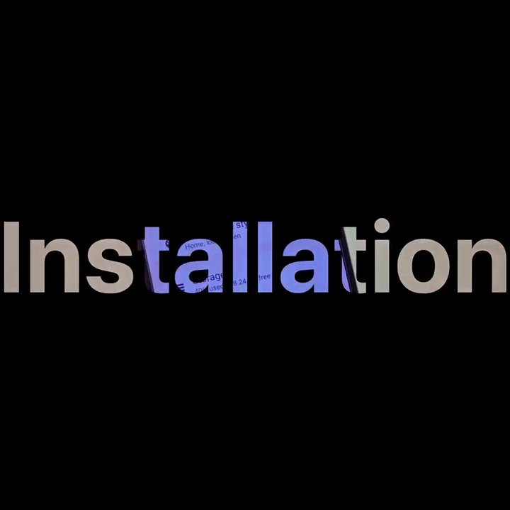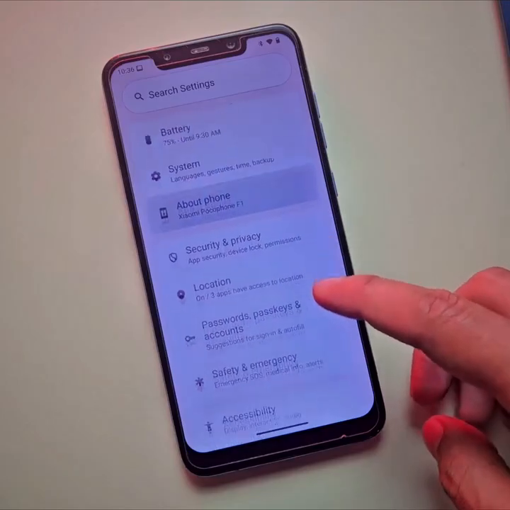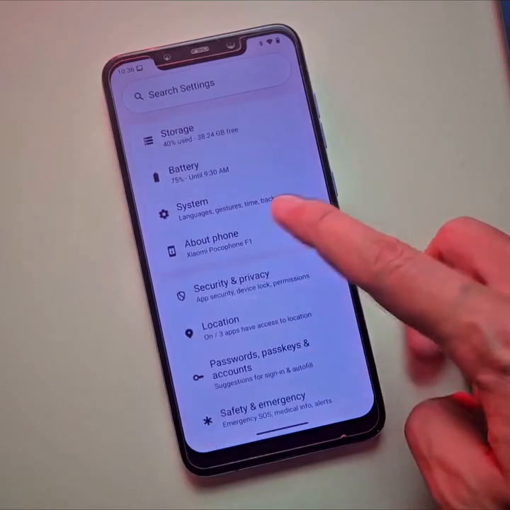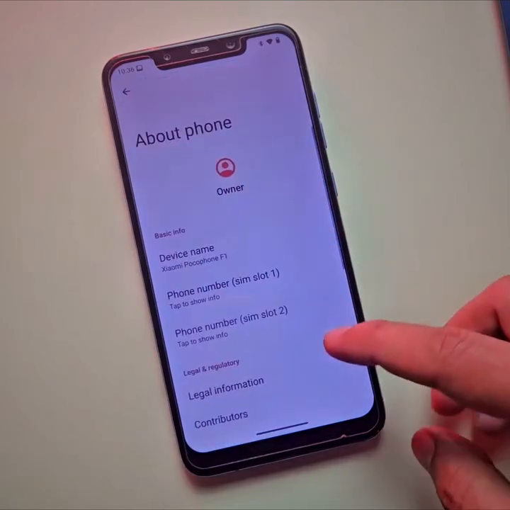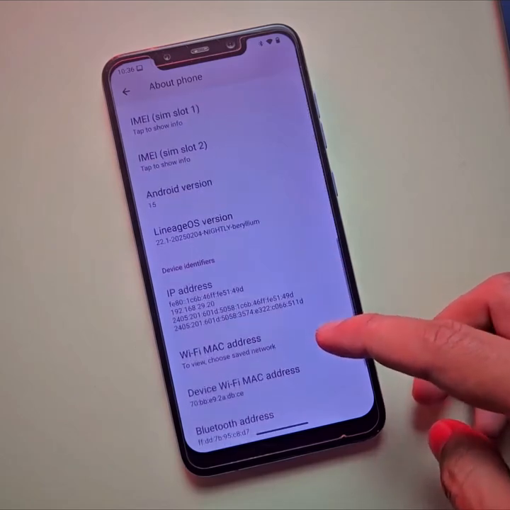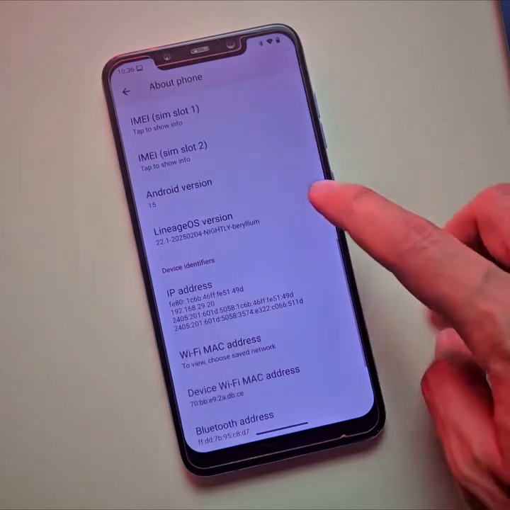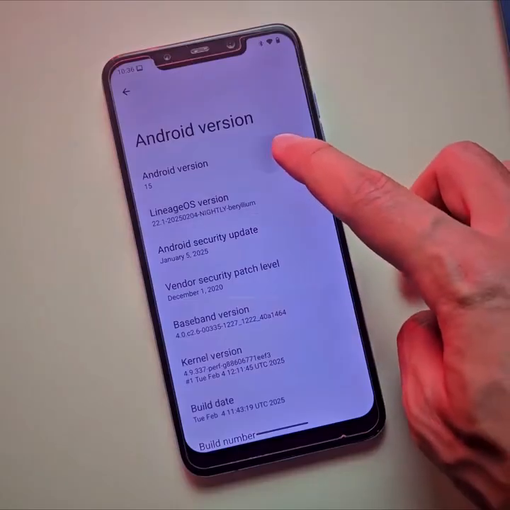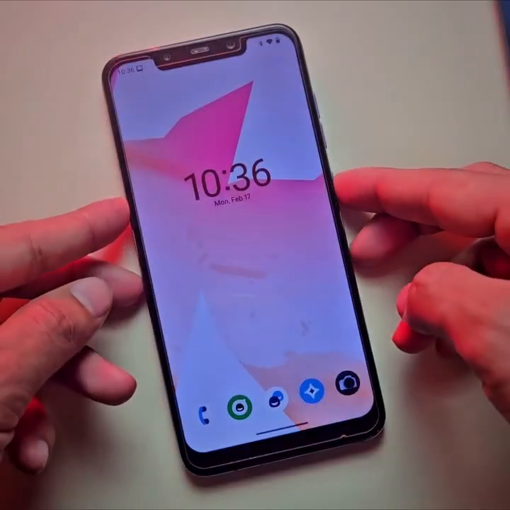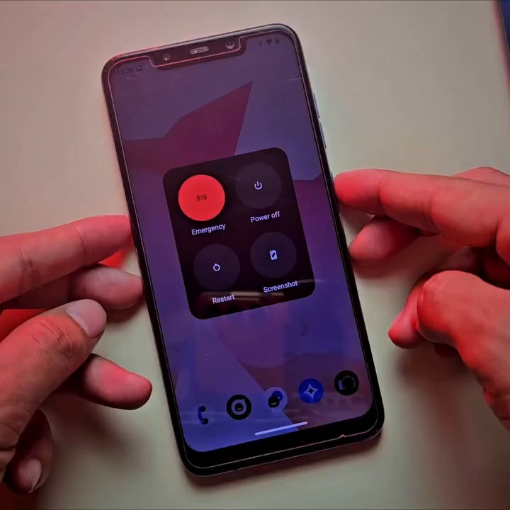Now, let's install it. In this example, I'm using a Poco F1 running the latest Android 15 with a custom ROM, and my bootloader is already unlocked. An unlocked bootloader is required to install this setup on your phone. First, reboot your phone into fastboot mode and connect it to your PC.